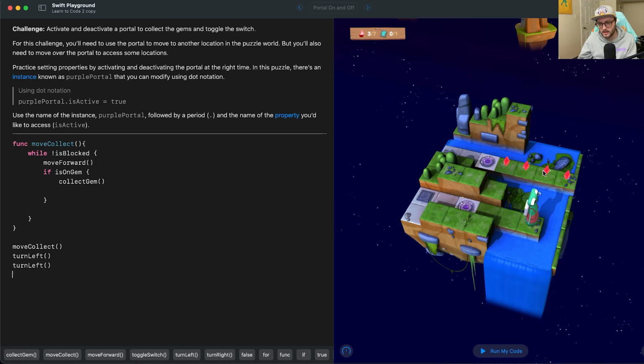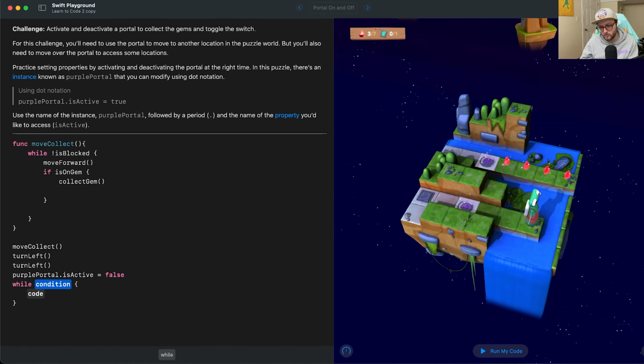So let's go ahead and access our purple portal, do the dot is active, and then set it to be false. So it's going to start active. We're then going to deactivate it. Let's do a while loop. We can also probably use our move and collect if we really wanted to, but I'm just thinking this through.